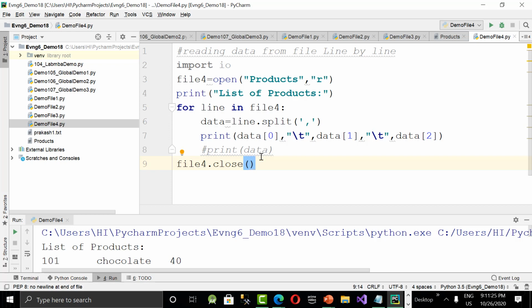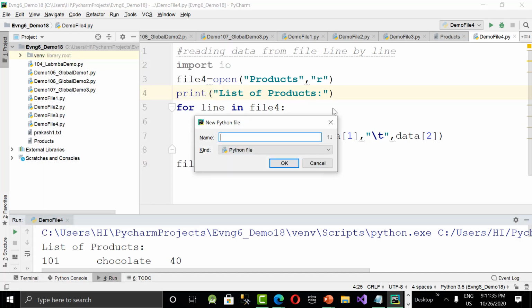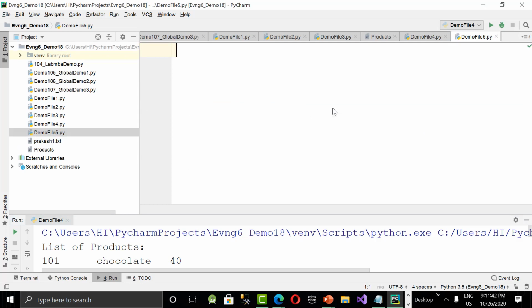Now let's use another program where I'm using for and else together. For else together. So demo file 5, I said. I'm using the same file this time, but I want to search for a particular product. So how to do that? Searching for a product from a file.